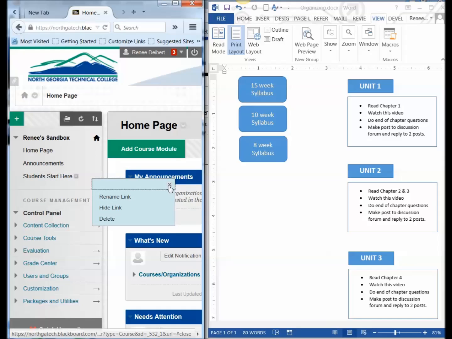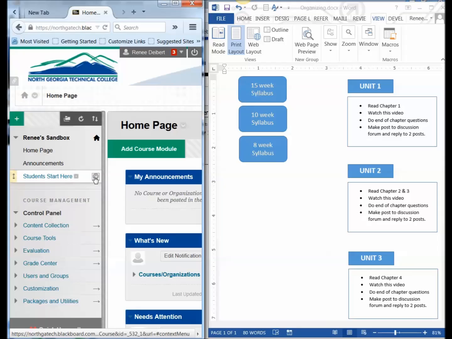How did I get this? By simply mousing over it, and when I do this, an arrow shows. Same for the announcements and same for my home page. Okay? So I've got a student start here folder. I'm going to put my 15-week syllabus, my 10-week syllabus, and my 8-week syllabus in here, but not right now. I'm just going to build a structure.